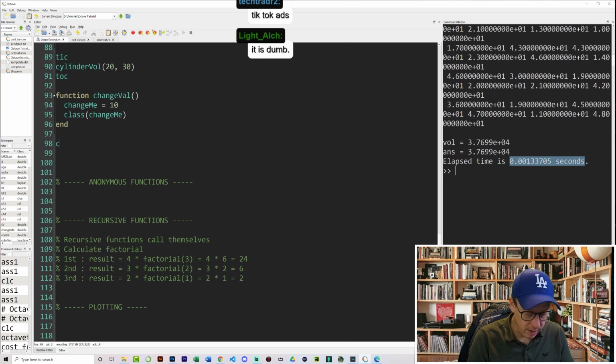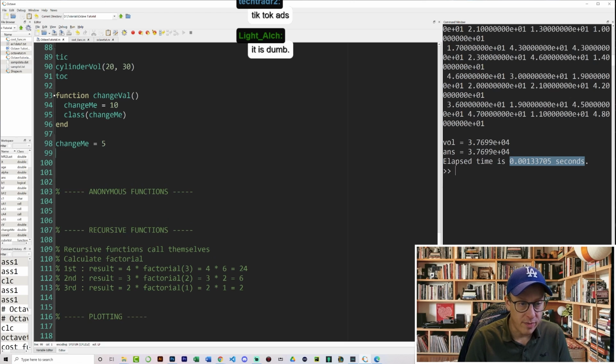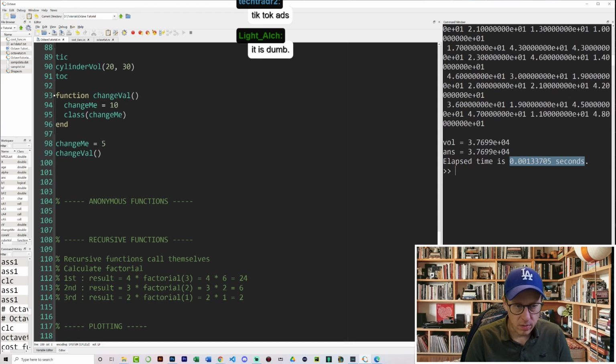Now outside of the function, I'm going to define another change me variable, and I'm going to assign it a value of 5. It's very important to understand how values are handled whenever you're passing them into functions, local variables and things like that. That's another reason why I'm doing this. Okay, so I'm going to call change value, and let's see if the value of change me changes by calling this function or not.